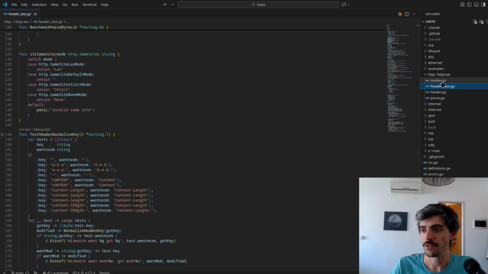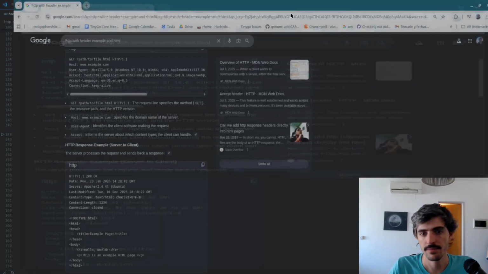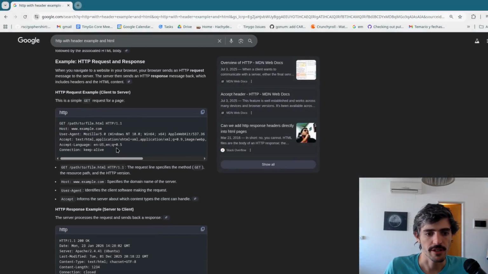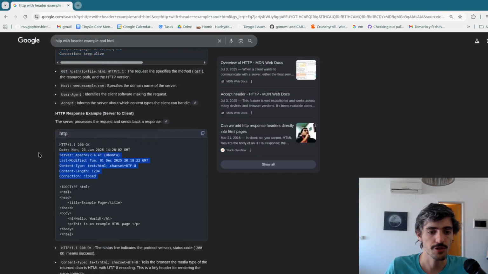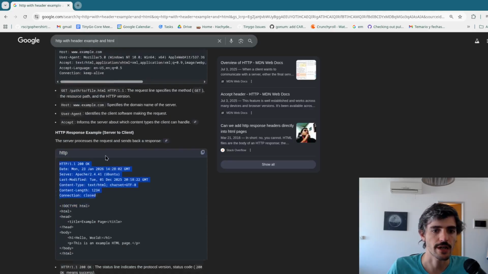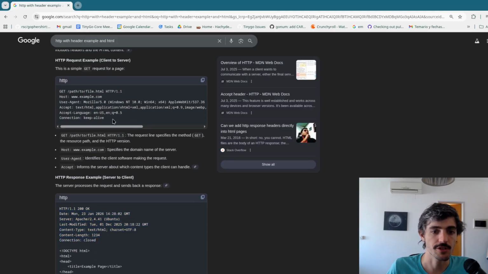I mean, they look this way. I don't have an HTTP example handy. Am I really going to search HTTP header example and HTML? Because usually you do HTTP and this. So this is what the HTTP header looks like. And then usually you don't only have the header, you also have... Oh, right, this is the response. Sorry, so this is what the client sends.